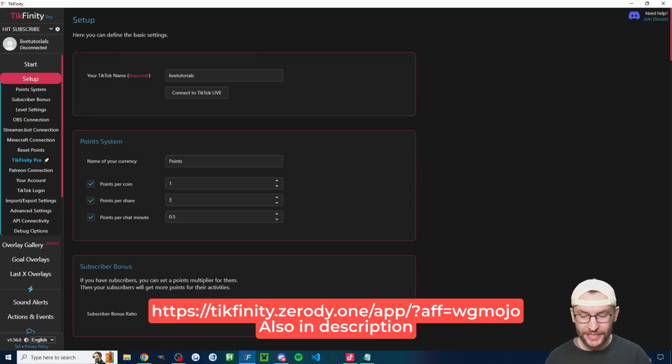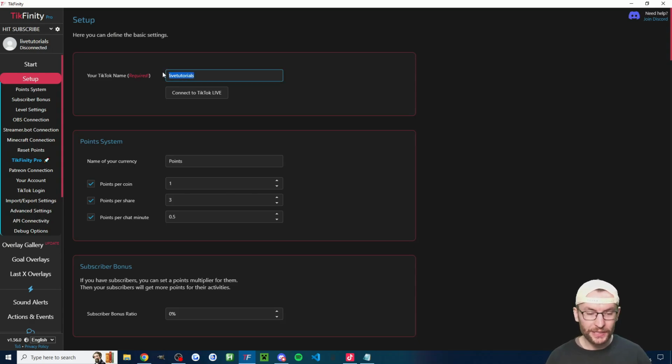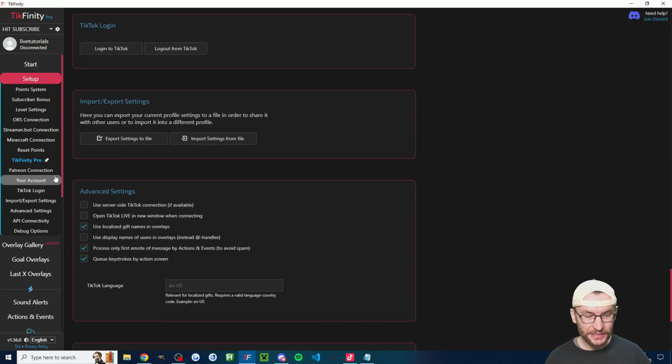So start with the TikFinity basics. If you are on Windows, you need to download the TikFinity desktop app. Mac users, you'll need the TikFinity website. I'll put both of them in the description. Of course, just log in on the setup page, add your username, click on TikTok login at the bottom, and make sure you've logged into TikTok. And that's your basic TikFinity setup complete.